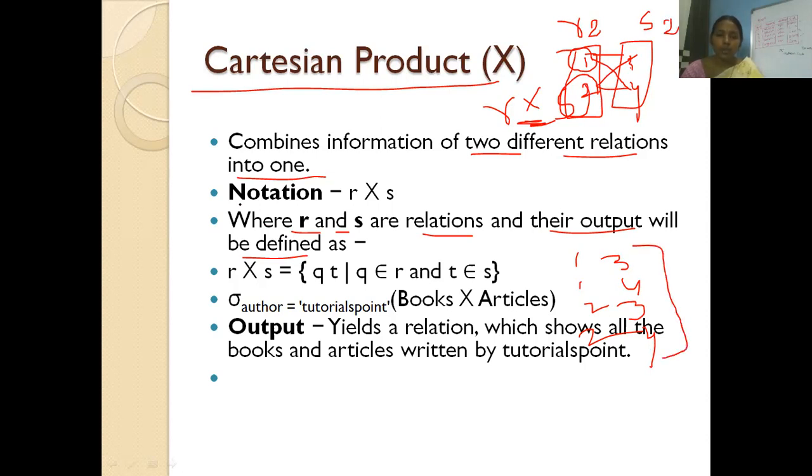Clear? So that is what we are specifying here, Q and T, where Q belongs to R, T belongs to S. Right? That means 1 belongs to R, 3 belongs to S. This Q is 1, this T is 3. So 1 belongs to R, 3 belongs to S. Clear? So this is the Cartesian product.